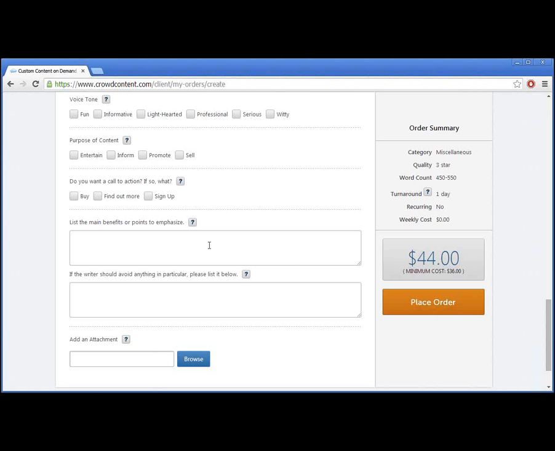Also, points to emphasize and things to avoid when they're writing. You can populate this here. If you don't want them to include any information, then that's definitely where you would put that.